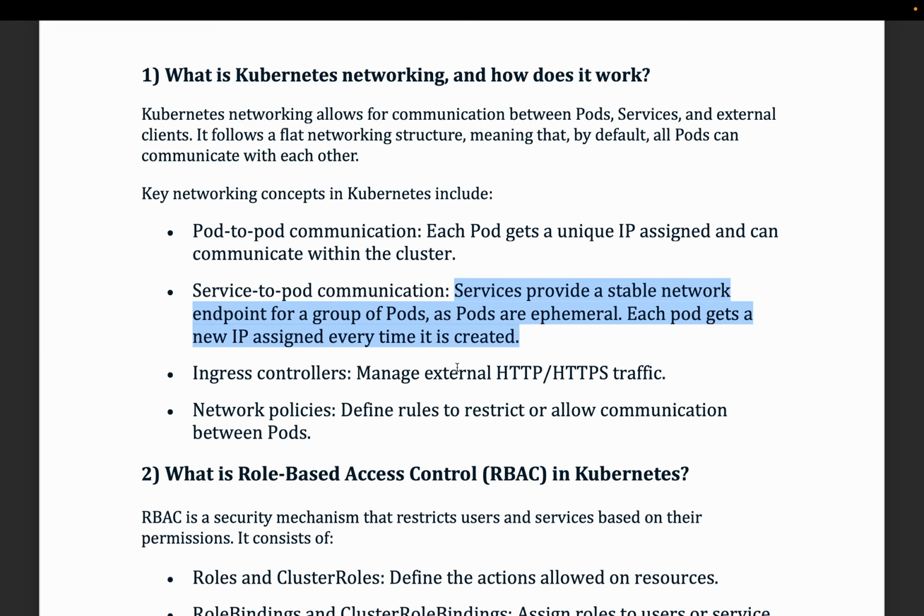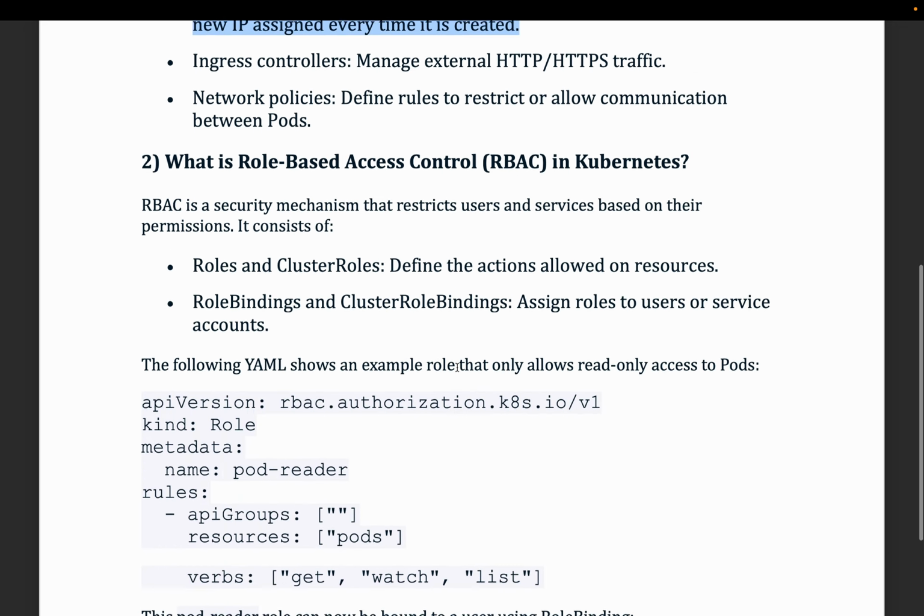Fourth point is network policies. When we talk about network policy, here we define how the network can be communicated into the different namespaces, or if you want to restrict the communication between namespaces. Like within one cluster you have multiple namespaces A, B and C, and you want to restrict the communication from A to C. So with the help of network policy you can restrict that as well.